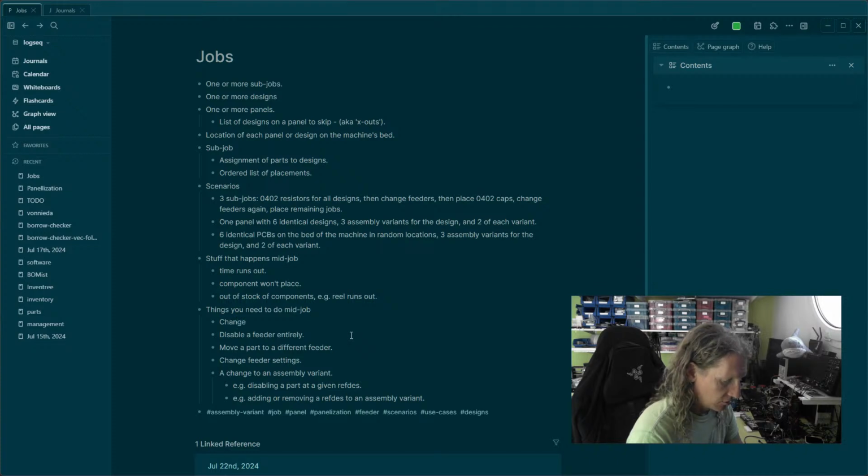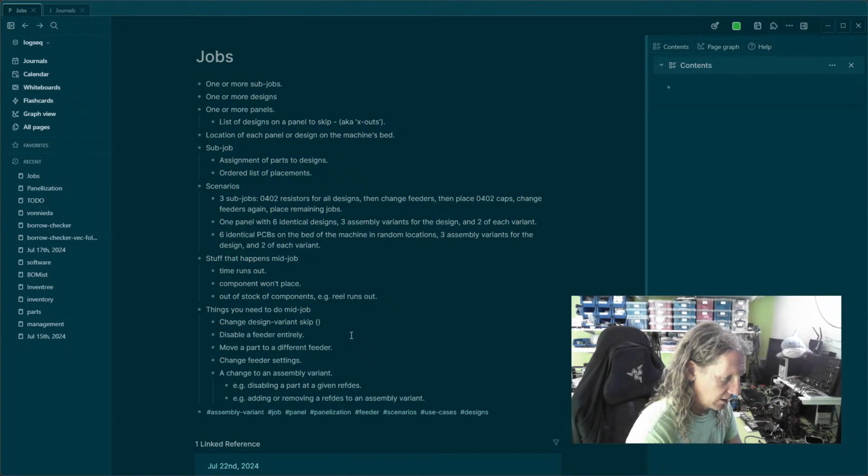Change design variant skip, add slash remove X out.